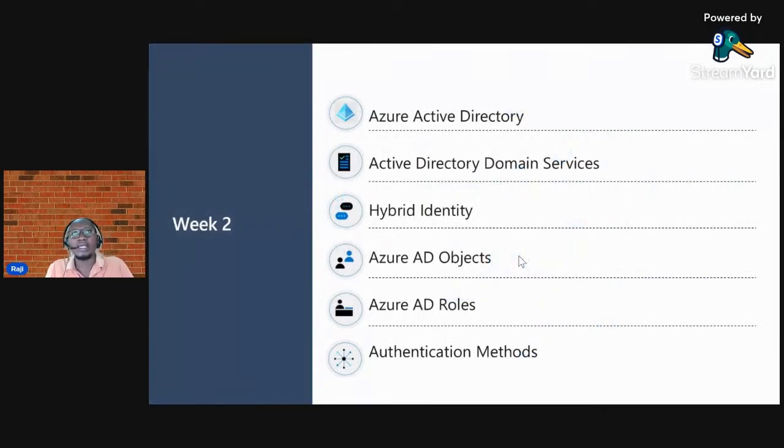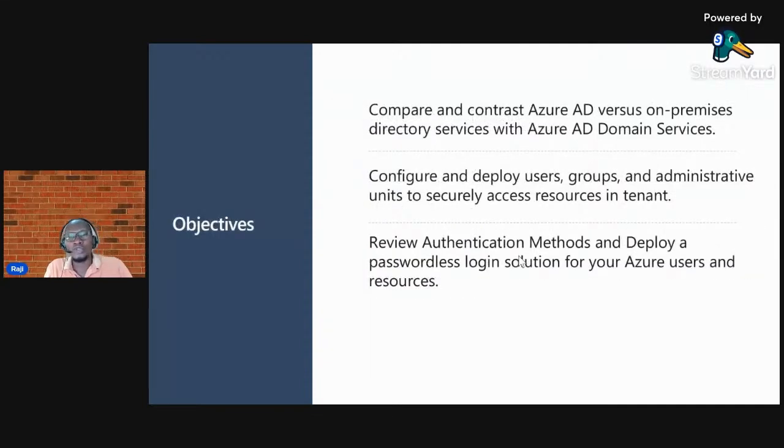So now we'll be looking at Azure Active Directory. We will also look at Active Directory Domain Services, hybrid identity, Azure AD objects, Azure AD roles, and authentication methods. At the end of this session, we should be able to compare and contrast Azure AD versus the on-premise services, and relate the features available for each of those deployment options. Then we'll configure and deploy users and administrative units, and use those to define access within our tenant. We'll review what authentication methods are available and how we can decide what authentication methods users should use.